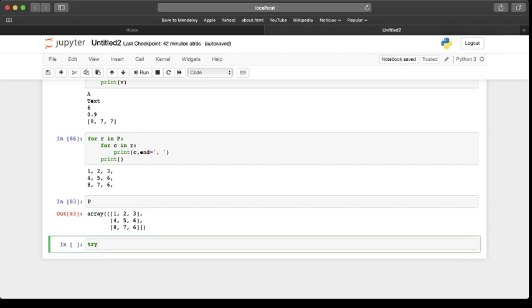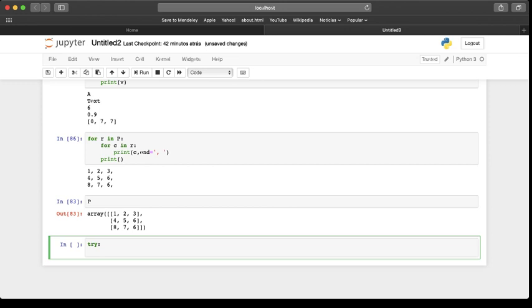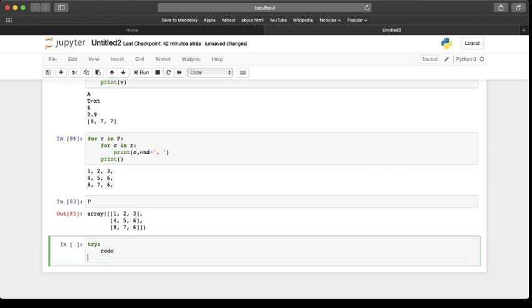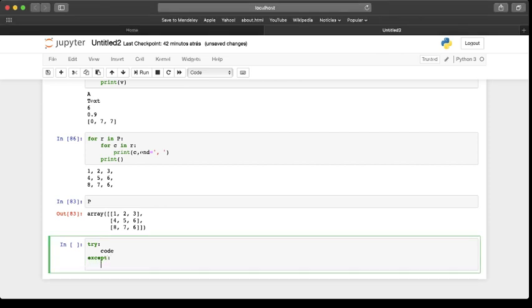So it works like that. Just try, two dots, and then code that will be executed. If everything is alright, this code is executed, and then you have except. Except is the code that is executed if some problem occurs inside the execution of that code.